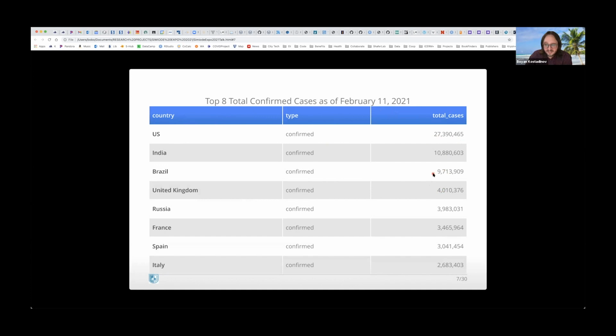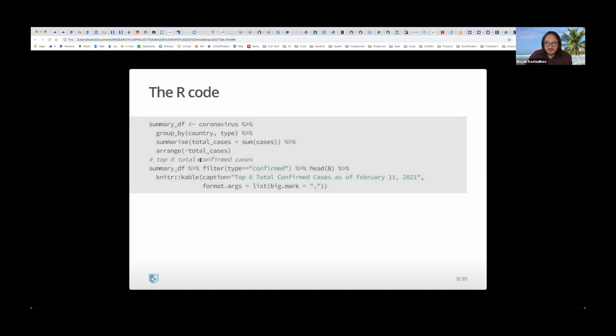So this entire table was created with this code. Just to give you a taste that it doesn't really take that much to do the data analysis. So I'll go very quickly over the code, just to give you a sense of how data analysis is being done.